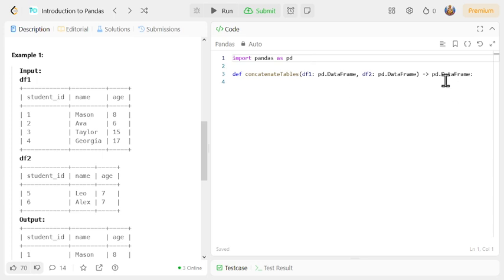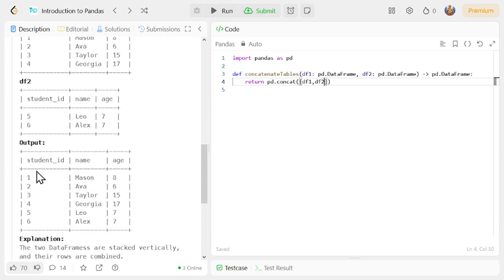Therefore we have written here pd.DataFrame followed by the colon, that is an indented block. So let's move on. Basically we return what we will get: return pd dot concat. Within the concat we get the concatenation of both the data frames. For that we will write the first data frame name, that is df1, then df2.